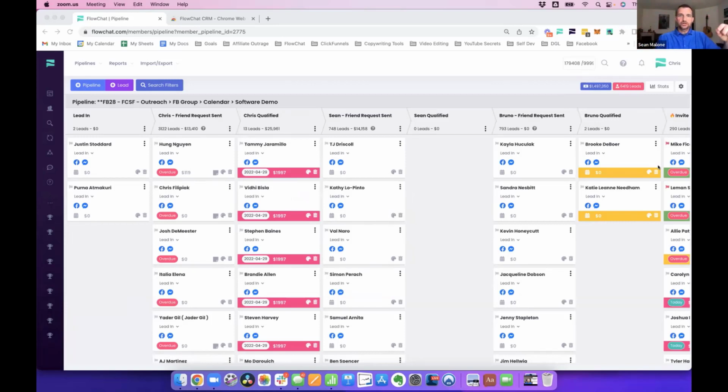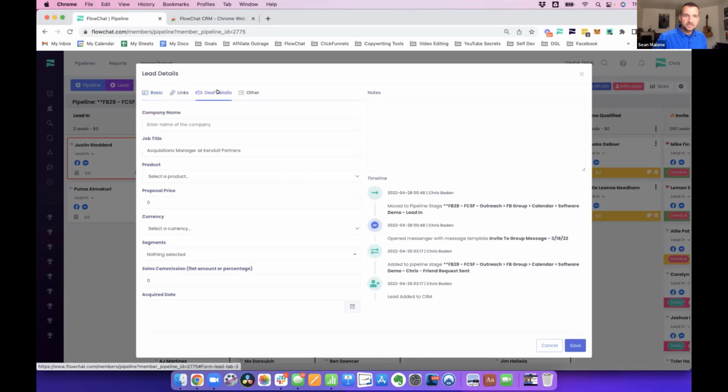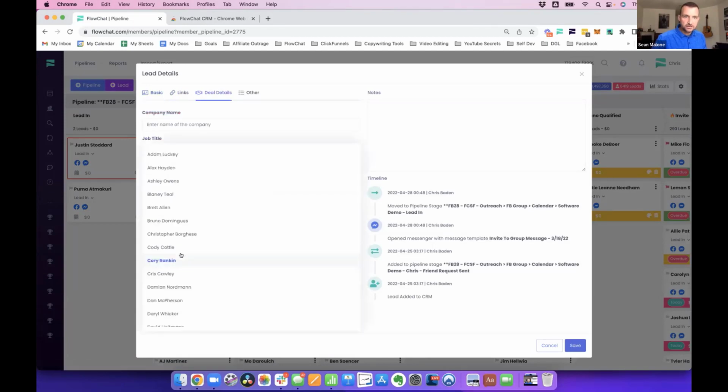I didn't know where I could pull that up to show people, but I'm just going to show how it could specifically work. So when we import people, let's say Justin Stoddard, for example, came from a paid ad, right? I can click in here and go to, I believe, deal details. Then I go down to segments, and now I can choose any segment that I've ever created.